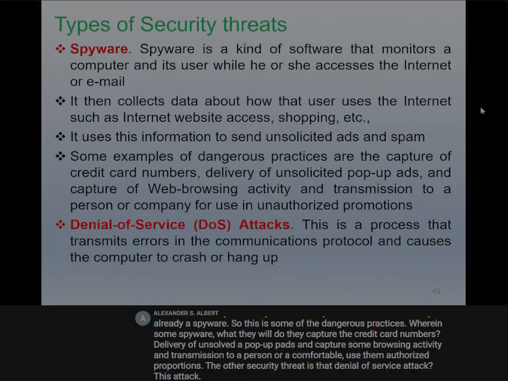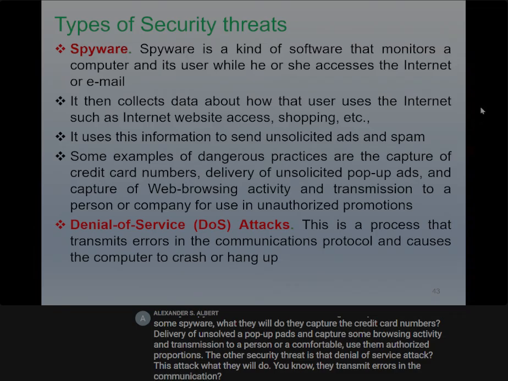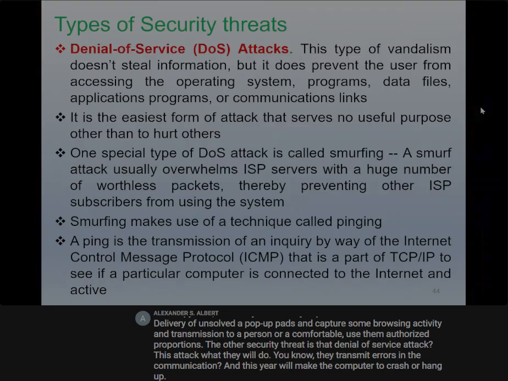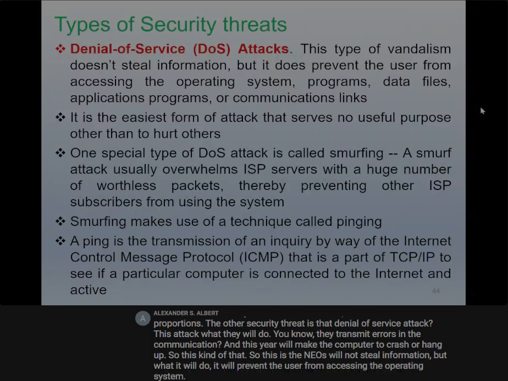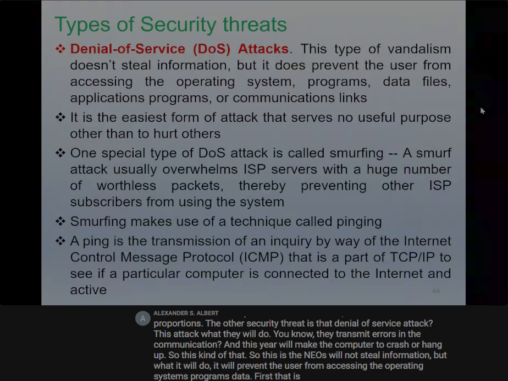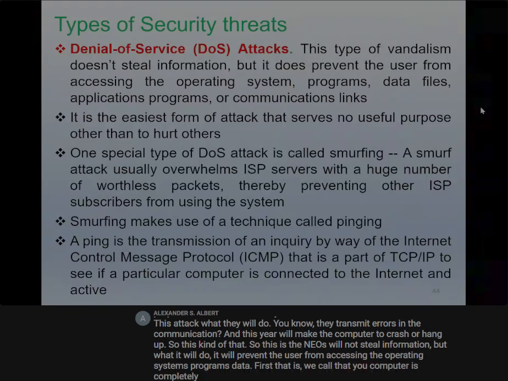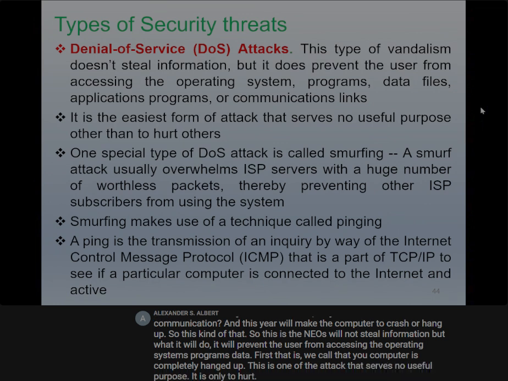The other security threat is the denial of service attack. In this attack, they transmit errors in the communication, and these errors make the computer crash or hang up. This kind of DOS will not steal information, but it will prevent the user from accessing the operating system, programs, and data files. That is, we say your computer is completely hung up. This is an attack that serves no useful purpose. It is only to hurt people.